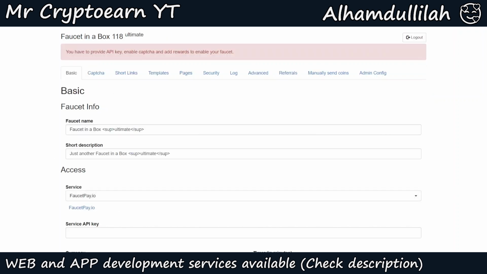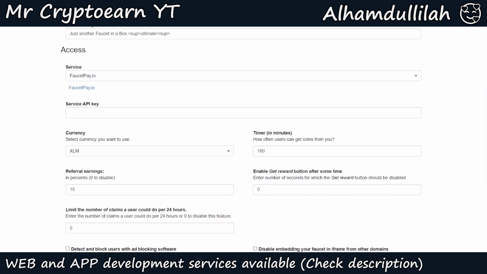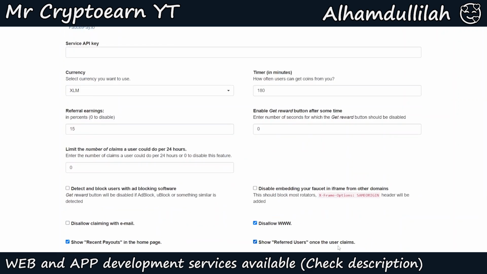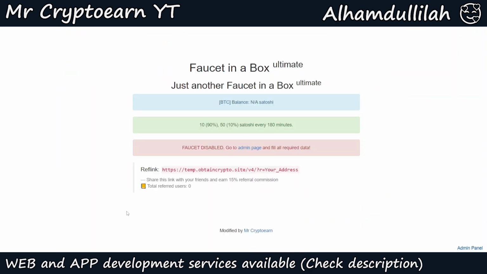As you can see, in this service, faucetpay.io is selected by default, and you can see the XLM currency over here. Now I'm going to disallow claiming with email. I'm going to enter my service API key and the captcha details, and I'm going to show that it actually pays. By default, the website is deactivated or disabled, because I do not have any service API key, nor have I set up a captcha. So let me set those up and I'll see you later.